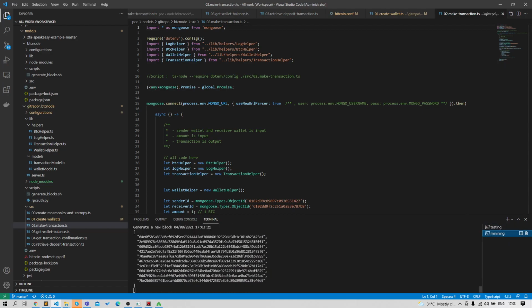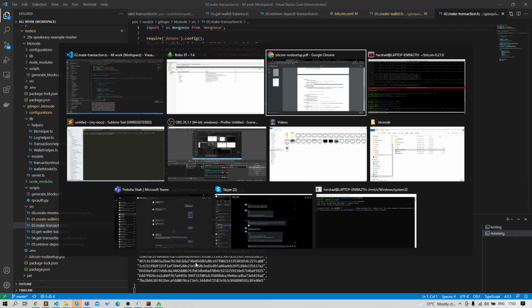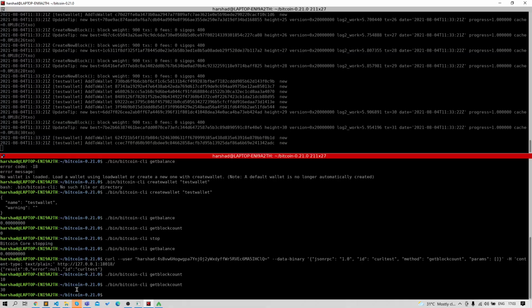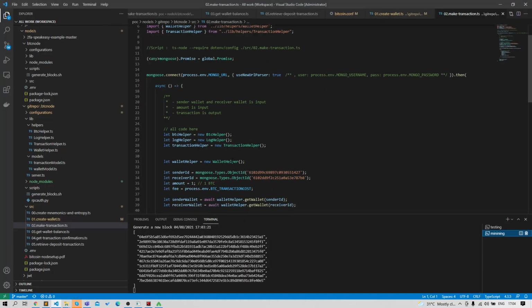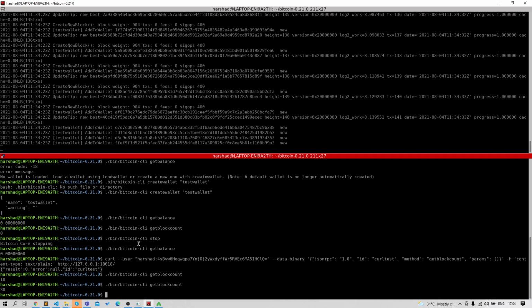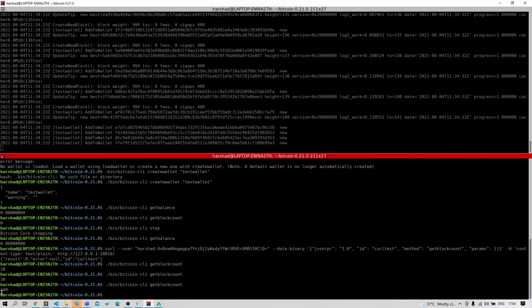And before running the transaction script, we need at least 100 blocks to have been generated. So till now 30 blocks are generated. So I am changing this minus 8 and temporarily increasing the block count to generate more blocks, and then closing it and resetting it back to 10. Okay, so now if I see, the block count is 140.